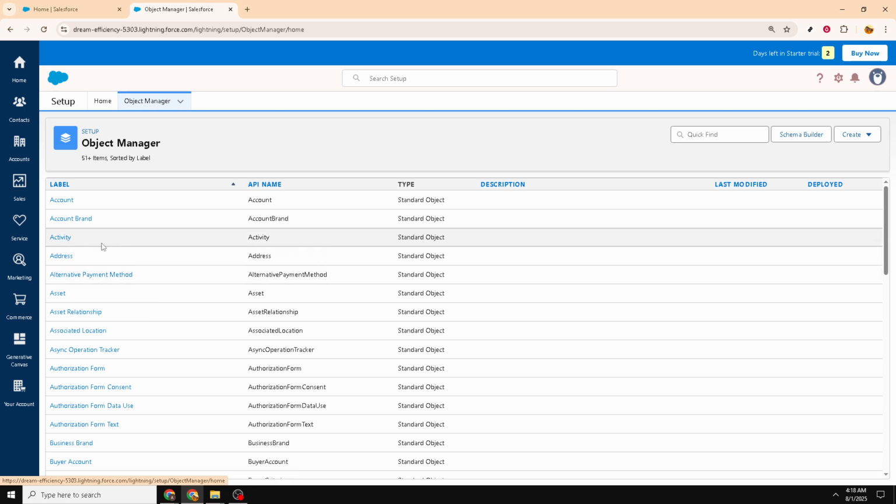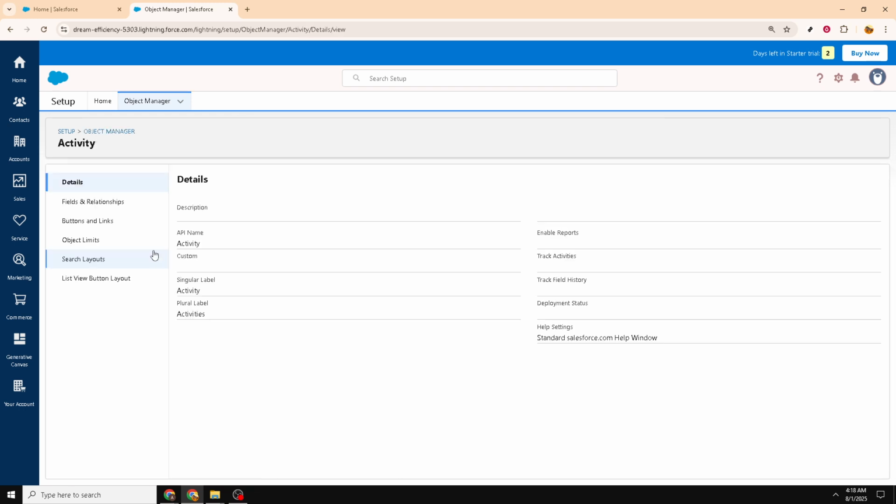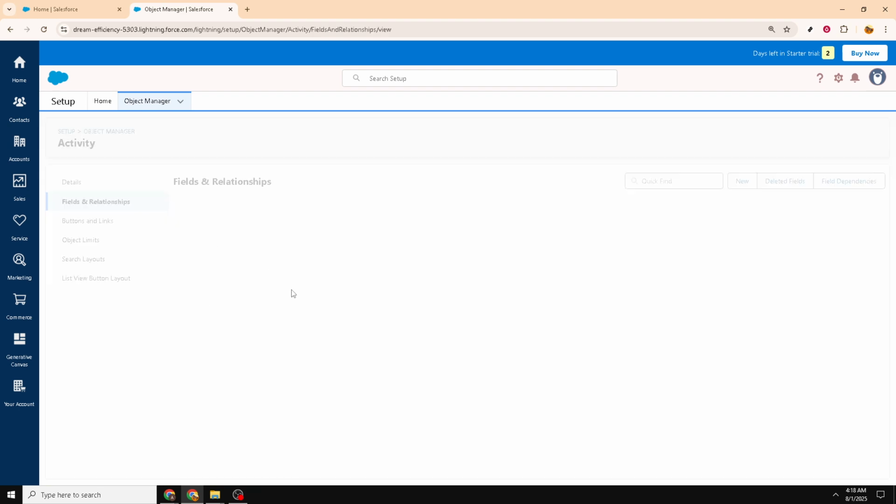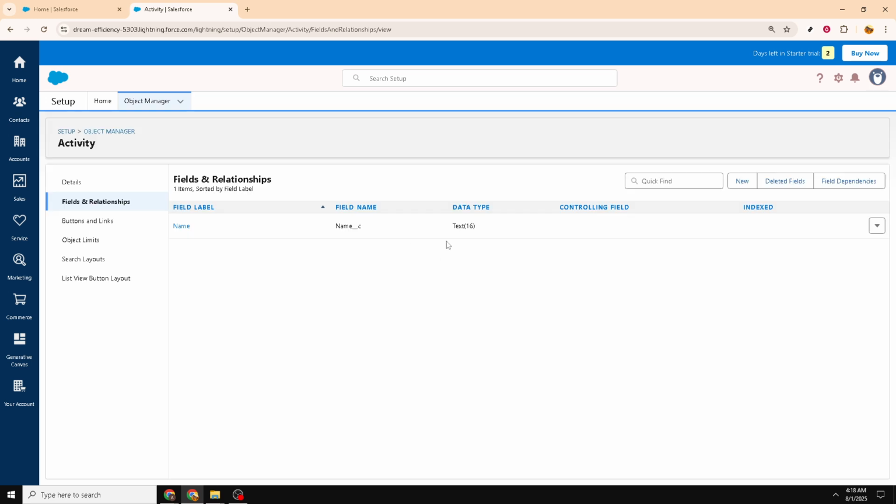Once you're in the Object Manager, search for and click on Activity because tasks and events fall under this category. Now, within Activity, find and click on Fields and Relationships. This is where you can view all existing fields and relationships and add new ones.